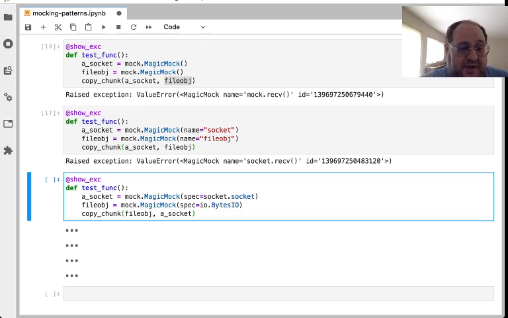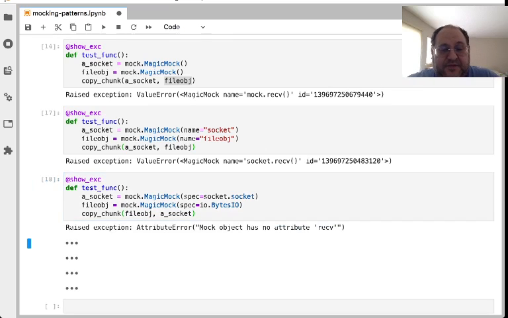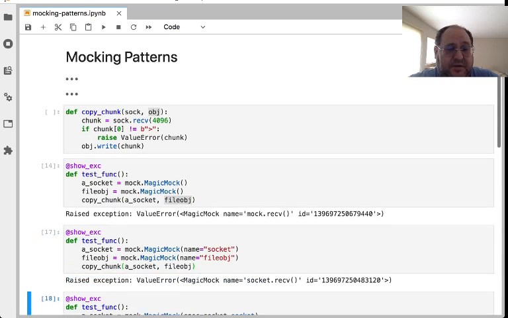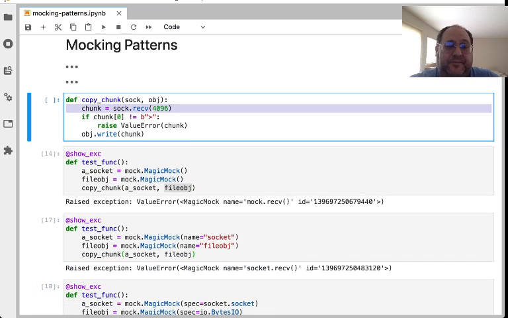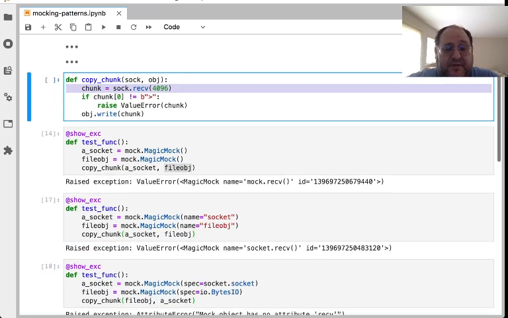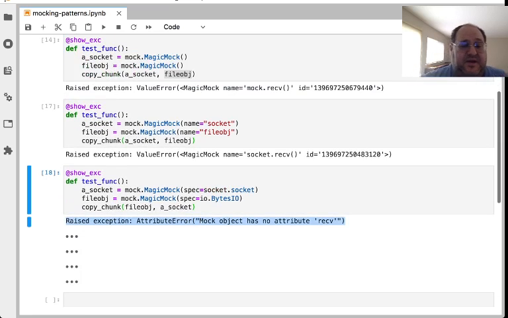And that means if I, again, make the mistake of inverting the arguments, now I get a very clear error: mock object has no attribute reserve. It doesn't get the value error, right? In this code, it will fail right in this line. So that's great, right? Failing early when there's a bug is much, much clearer.